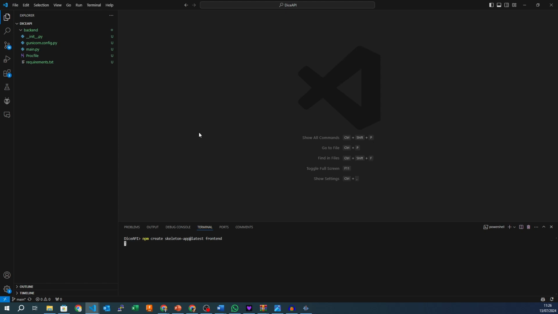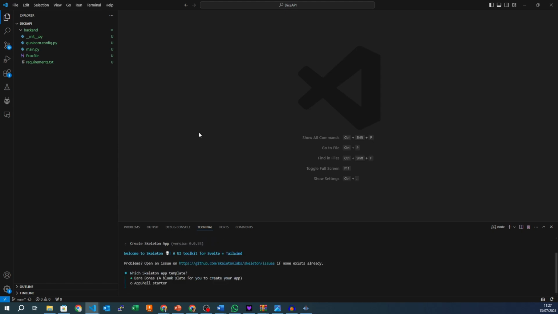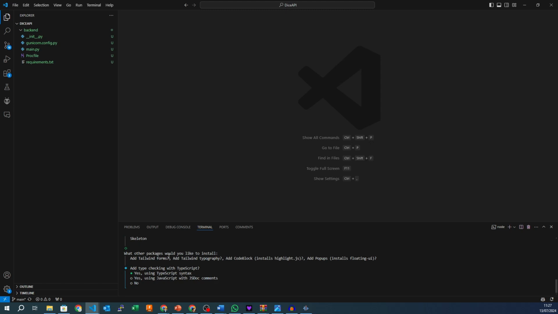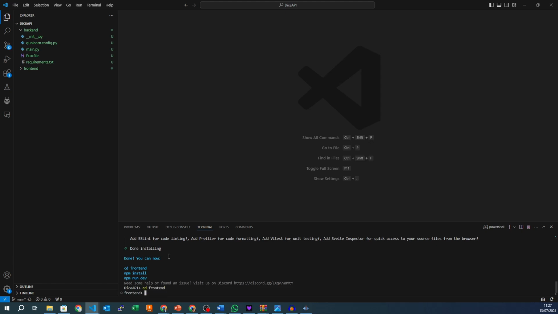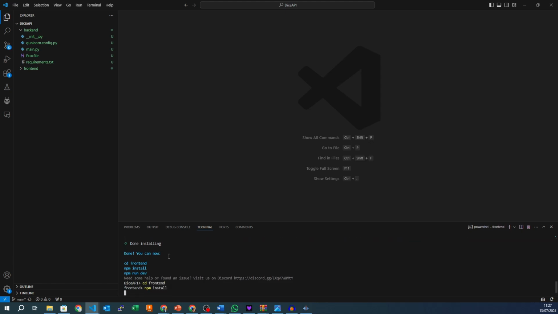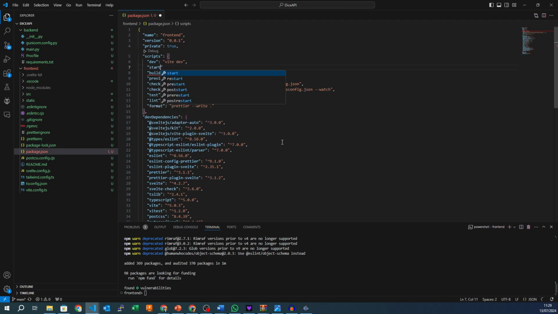As the application is being created, we just select the options from the menu that we wish to use in our project. For this I'm going to use the bare-bones skeleton app, this skeleton theme, the Tailwind forms, typography, code blocks and pop-ups, TypeScript syntaxing, ESLint, Prettier, PyTest and Svelte Inspector. We'll let that install and then we can enter the front end directory and we'll install all the packages using npm install.